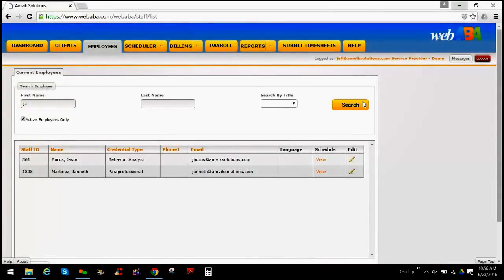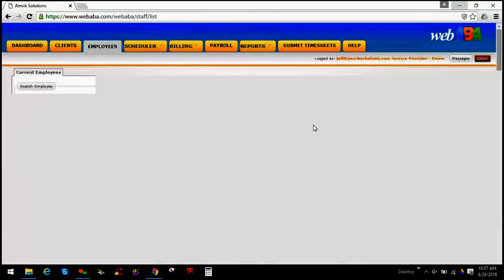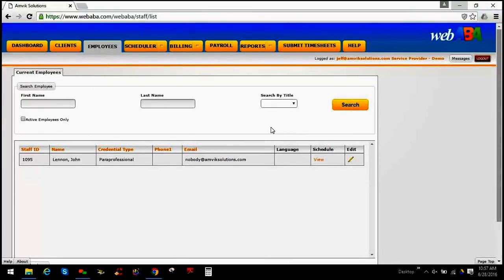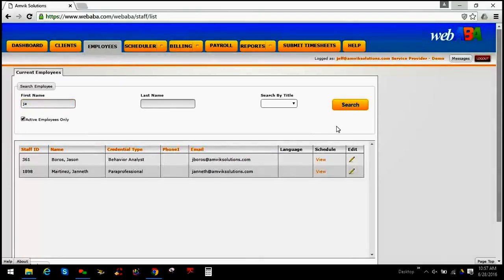If you don't see the person that you're searching for, there could be the option that they've been inactivated in the system, and so all you would have to do is unselect active employees and hit search, and it'll show you any inactive employees that are in the system. Okay? But if it's an active employee that we want to go into, again, just select active, first couple letters of the person's first or last name, hit search, and they will populate for you.